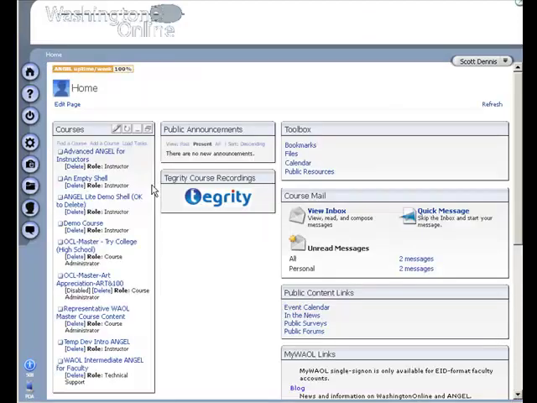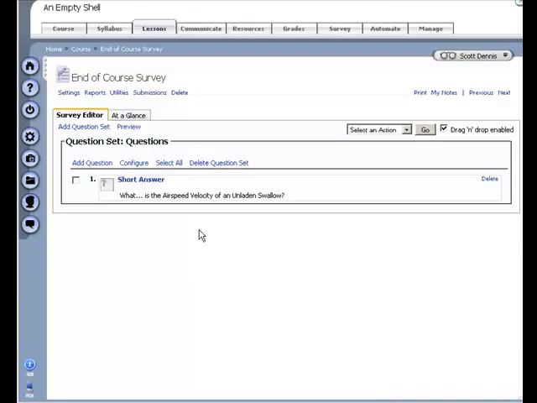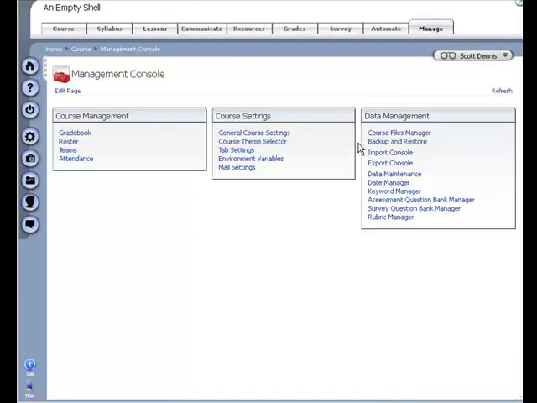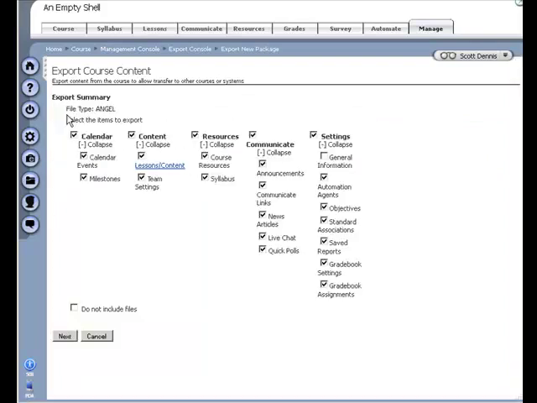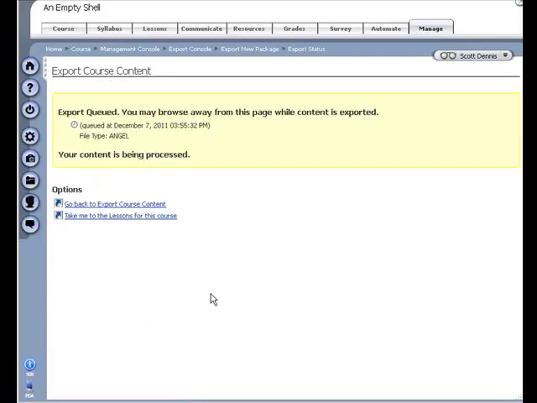So another option is to export an archive file, and this is probably more common. So the instructor or someone else would go to the course that we wanted to copy from, and let's just imagine that this empty shell course is my previous quarter course, and I want to make an archive of it. So instead of going to the import console, this time I'm going to go to the export console on the Manage tab, and I'm going to choose to make an Angel format export file. I could also choose Common Cartridge if I wanted to go to a different LMS, and choose what it is I want exported. I'll just choose my content and my settings. That's going to be gradebook settings, that kind of thing. And I hit next.